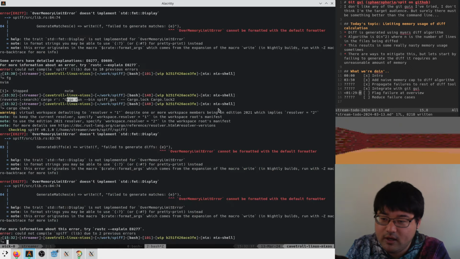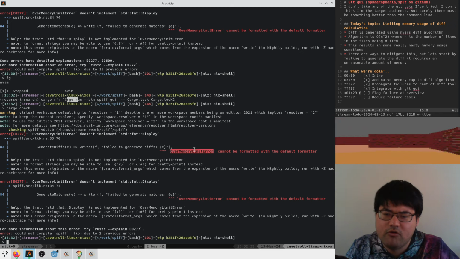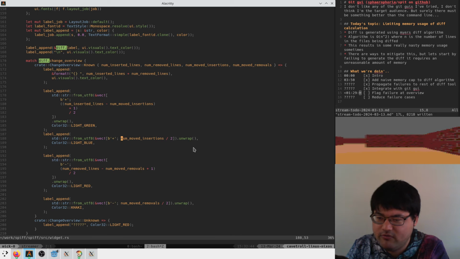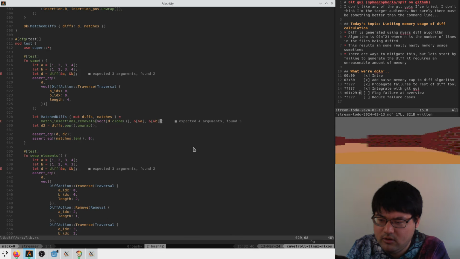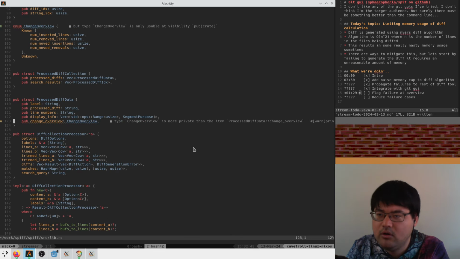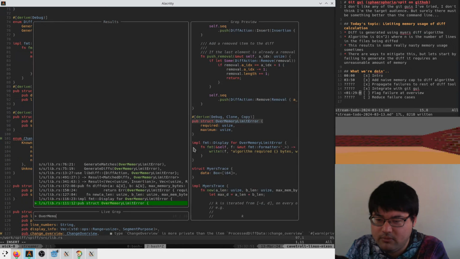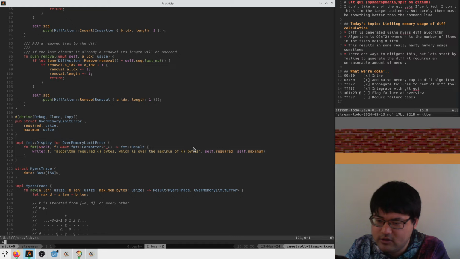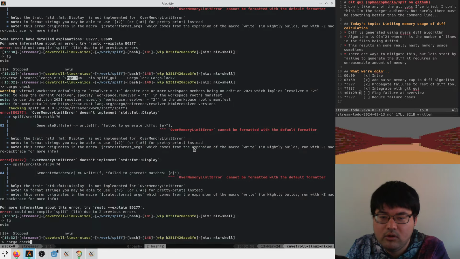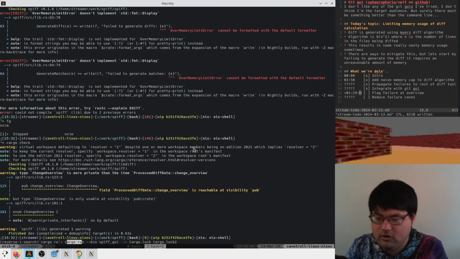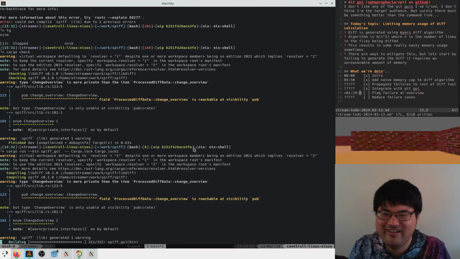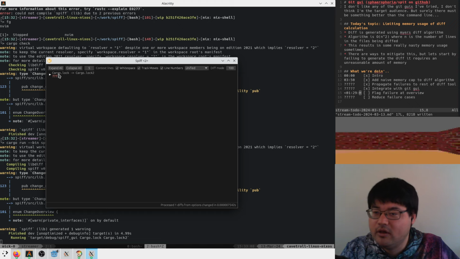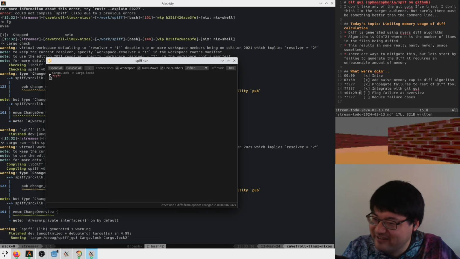Probably reasonable. And then here, why does it think that over memory limit doesn't implement display? It did a second ago. Did I remove it by mistake? Over memory limit error. We implemented display for this already. I saw it. It's right here. So what's it complaining about? Oh, I don't know. Looks like it's fine. Okay, yeah, nice. That's a lot better.